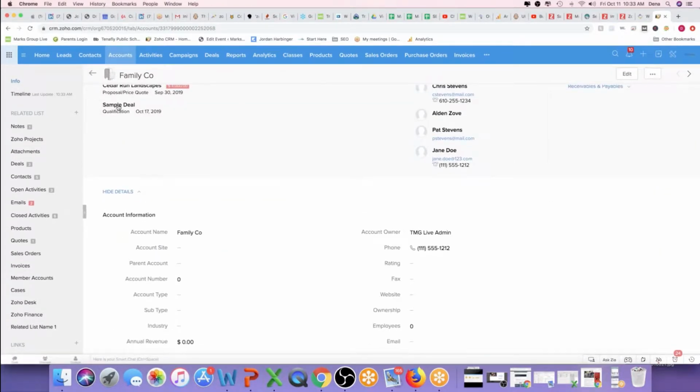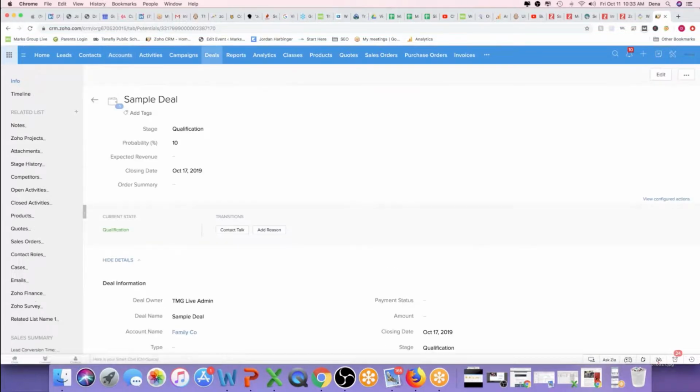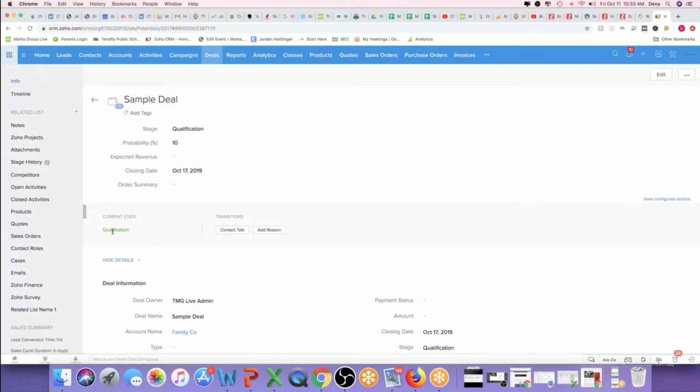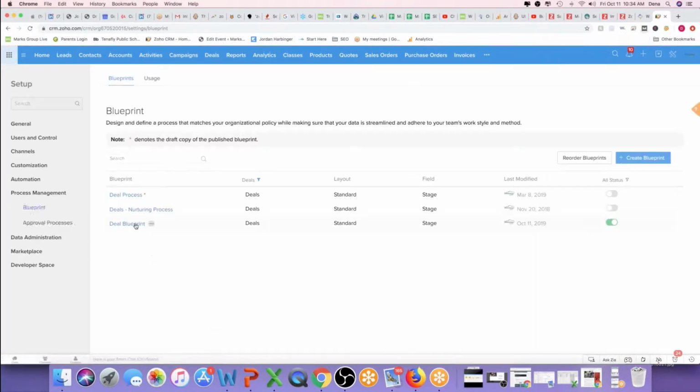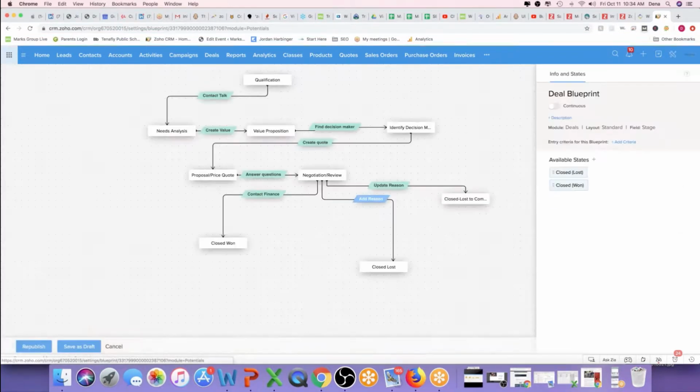So now what I want to do is click on the deal. And now that I see this in play, I see something I should change. The current state is qualification, and the transitions here are contact the person or add the reason. But we really want to change this add the reason. This is where it's lost. So I'm going to go back into settings, go back into the blueprint.